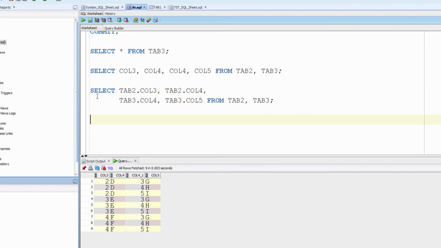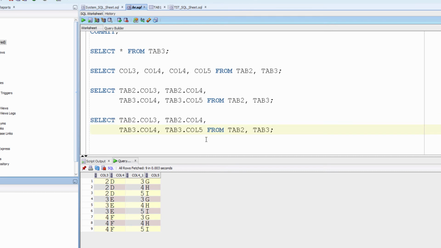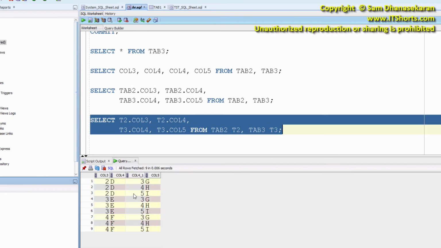If needed, I can also add an alias. You can name the alias whatever you want. I'm calling it T2 and T3. It works fine. Thank you for watching.